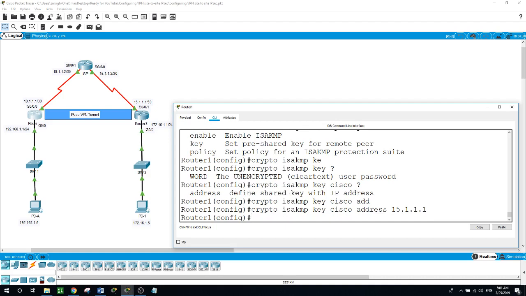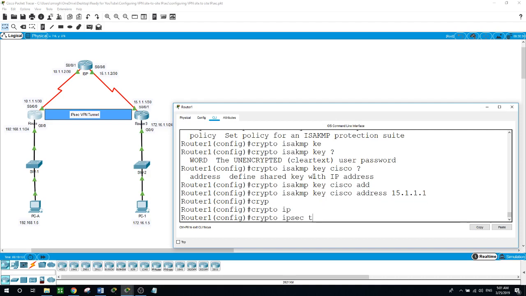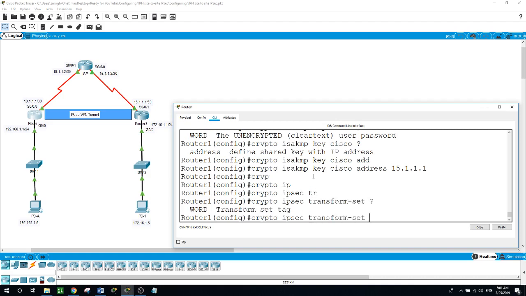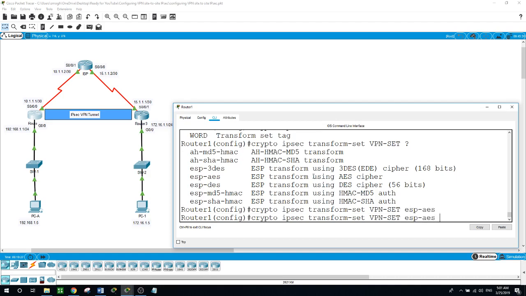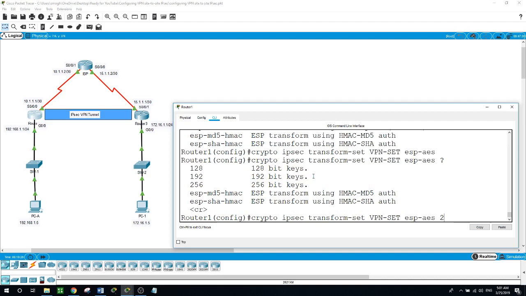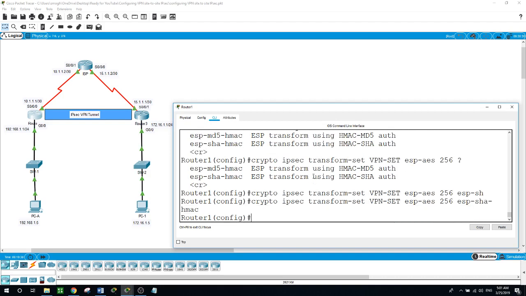Now phase 2, the IPsec transform set. The command goes like this: crypto ipsec transform-set, give it the name VPN-SET, ESP AES 256 bit, and ESP SHA HMAC.